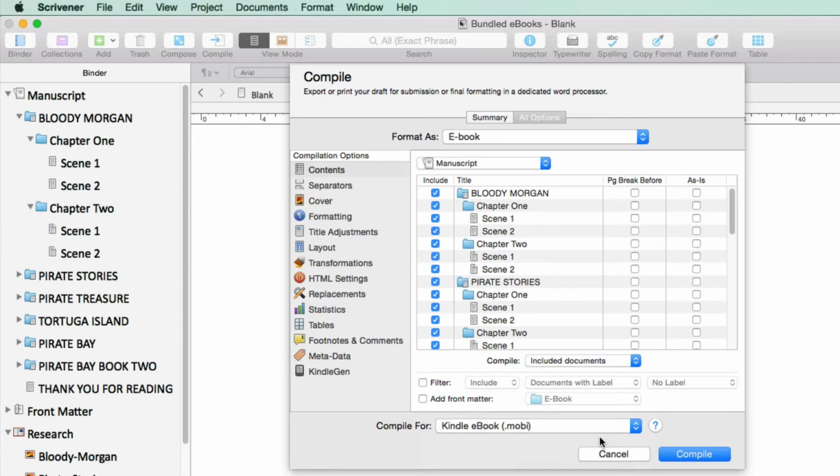If you are only having one front matter folder, place a check in the front matter box and choose eBook from the drop-down menu. But if you have several, carefully locate them in the Include column of the Contents tab and place checks in the Page Break Before column, which will make them fall on a new virtual page and also add them to the table of contents. We'll also compile them as is.